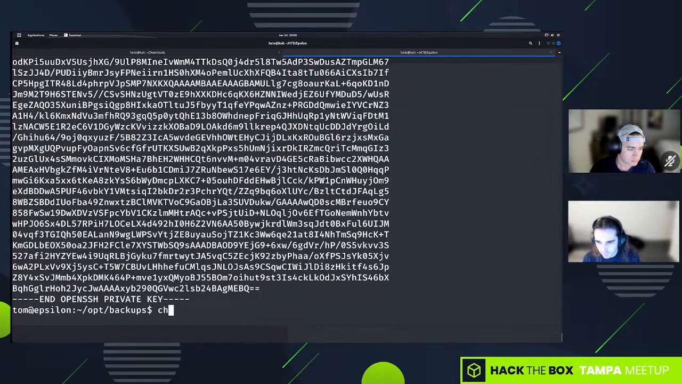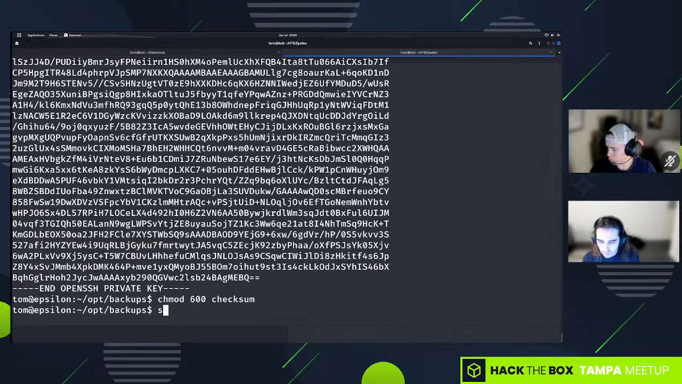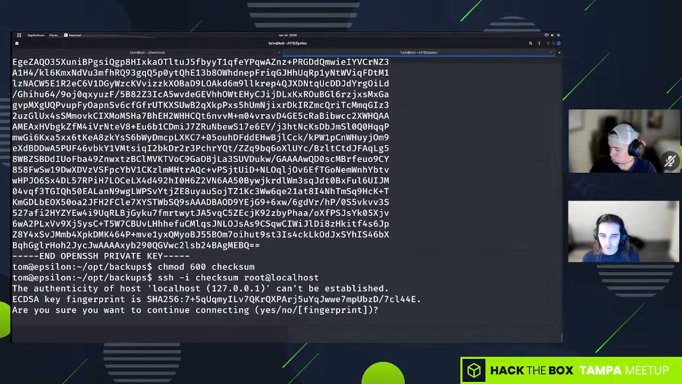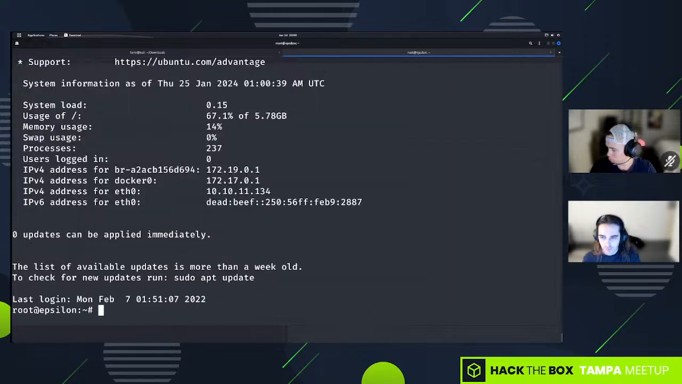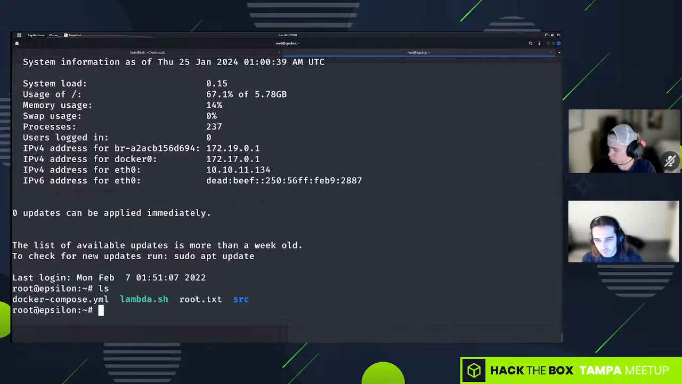So we can just chmod 600 checksum and ssh -i checksum root@localhost. And we are root, and we have our root flag as well.